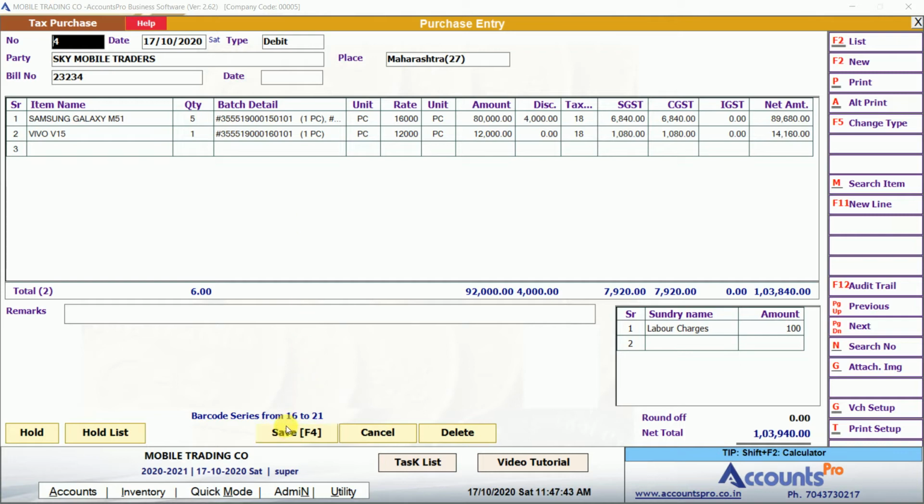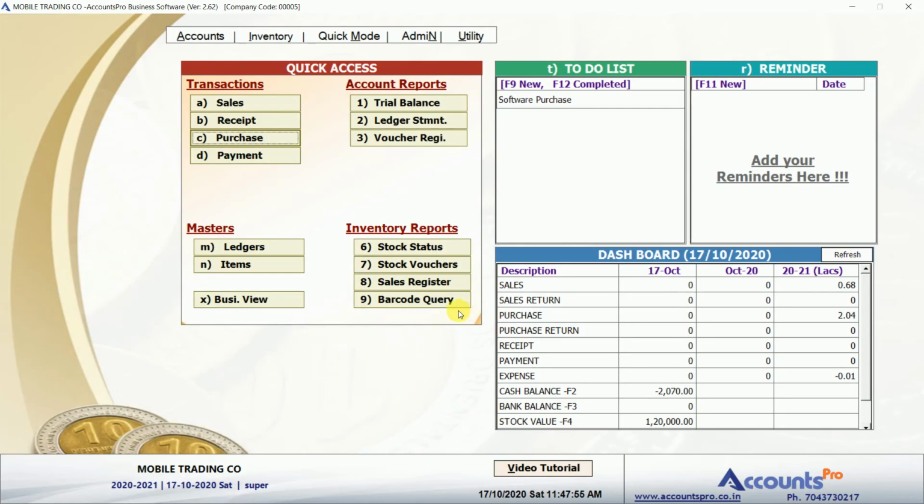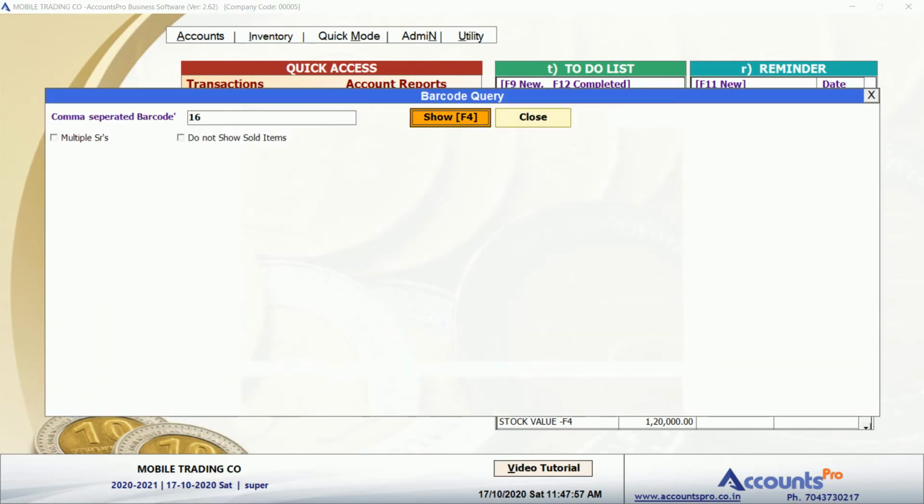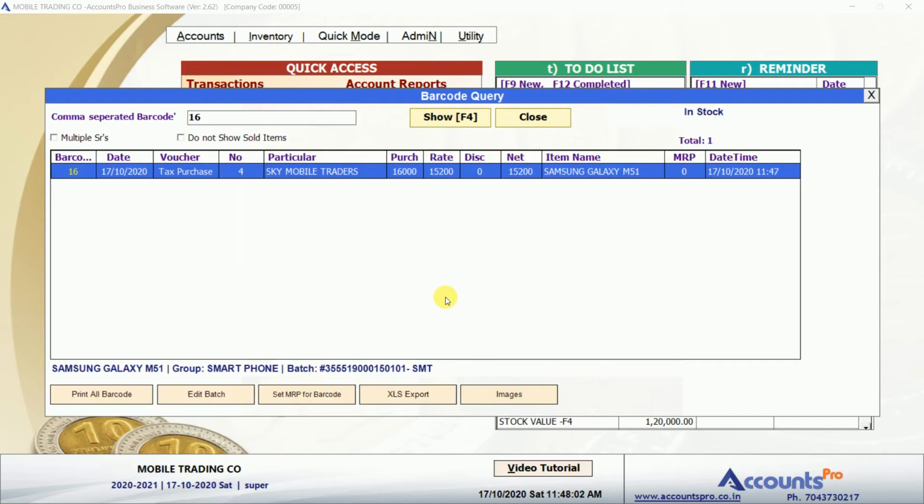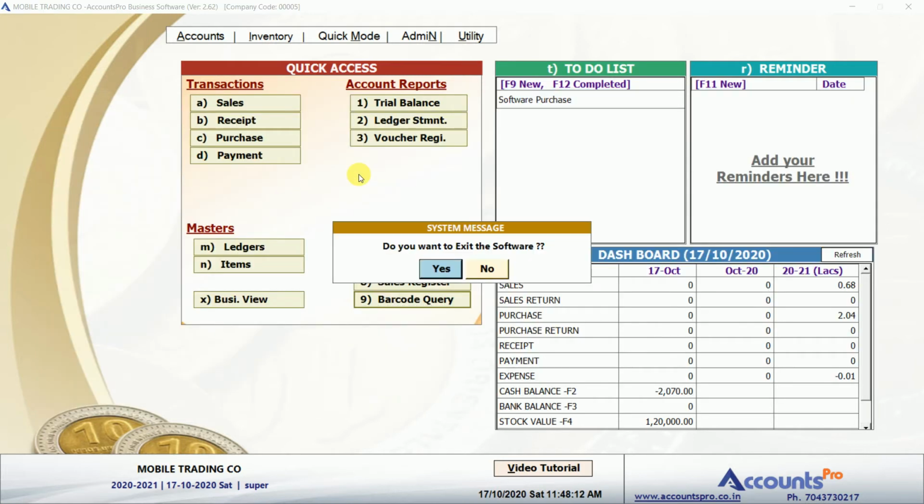A barcode serial is also generated, 16 to 21. If you want to print separate barcodes for this purchase, you can generate from here, the print barcode section. In the barcode query section, 16. Okay, so you can check barcode number 16 is generated. Okay, you can check each and every barcode from here, 17, and you can also give print for that barcode. So we have made one purchase.